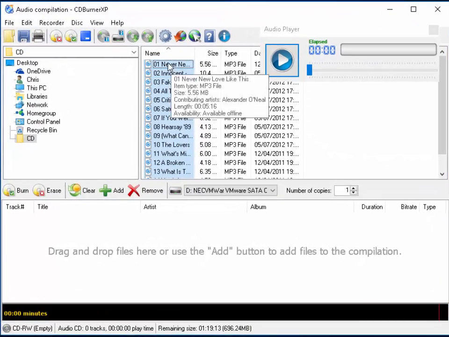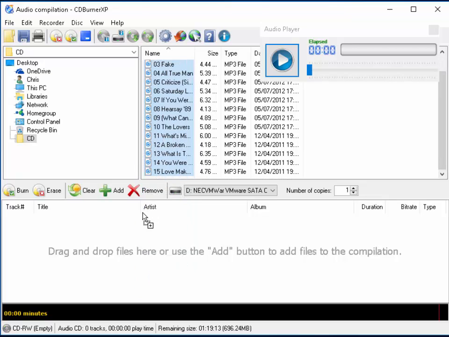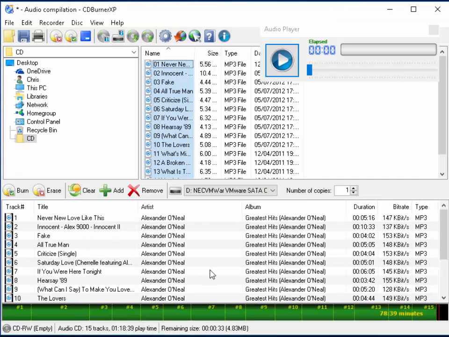Again, move your mouse over the first track, hold down the left mouse button and keep it held down, and then drag the files down to where it says drag and drop files here, and then let go of the left mouse button. Now we want to make sure that this at the bottom here is green, and these are all the tracks, and basically that is the space that's available on the CD up to the red line there.